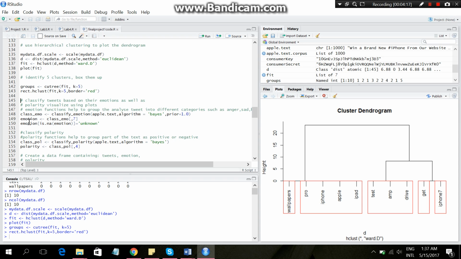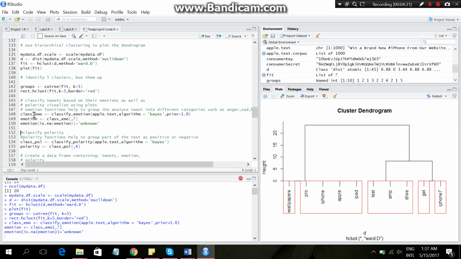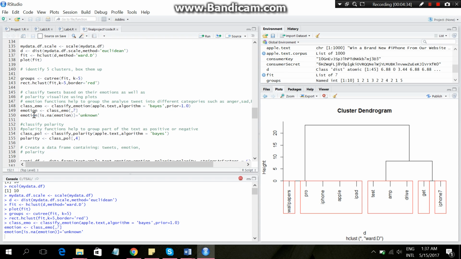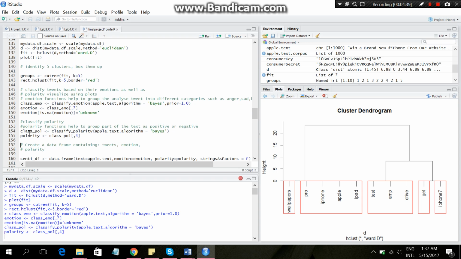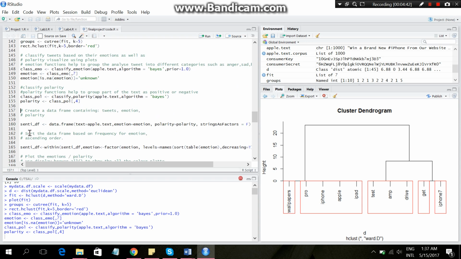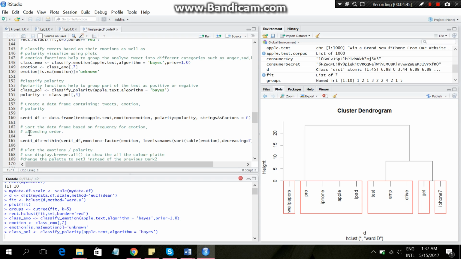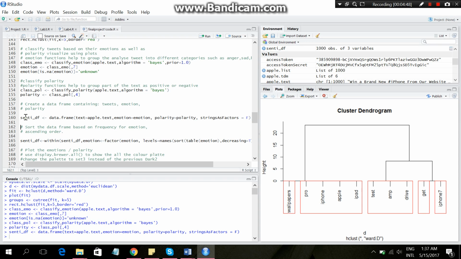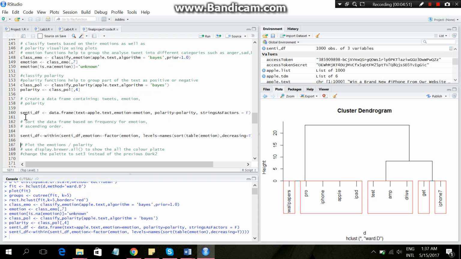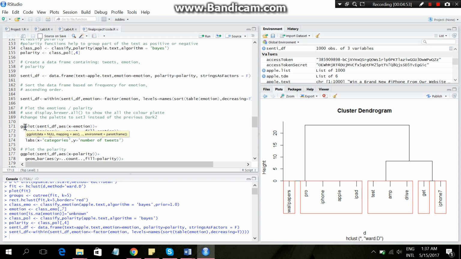Next is to classify the tweets based on their emotion as well as polarity, visualized using plot. And the emotion function helps to group the analyzed tweets into different categories such as anger, sad, or happy. And the polarity function helps to group parts of the text as positive or negative. Next is to create a data frame containing the tweets, emotion, and polarity. And this ggplot is to plot the emotion and polarity.